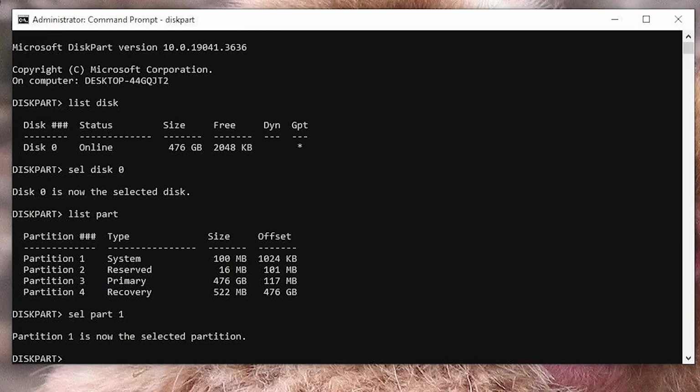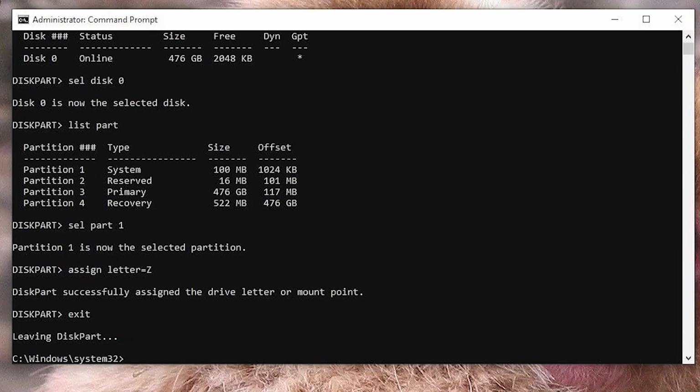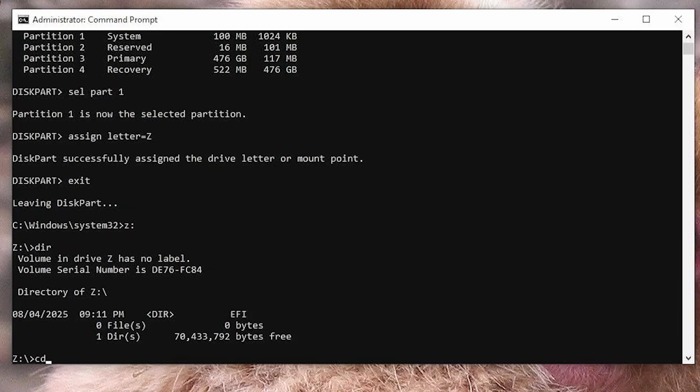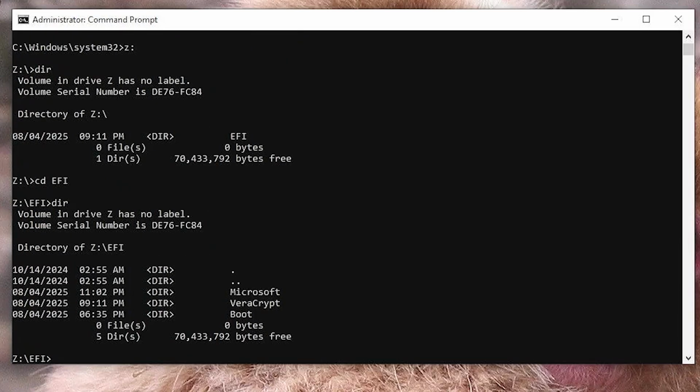And I'm going to be assigning it a drive letter. I'll be assigning a drive letter Z. Assign letter equals Z. I'm going to exit out. I'm going to go into my Z drive, dir, go into the EFI directory, dir. You can see there's a Microsoft directory, a VeraCrypt directory, and a boot directory.